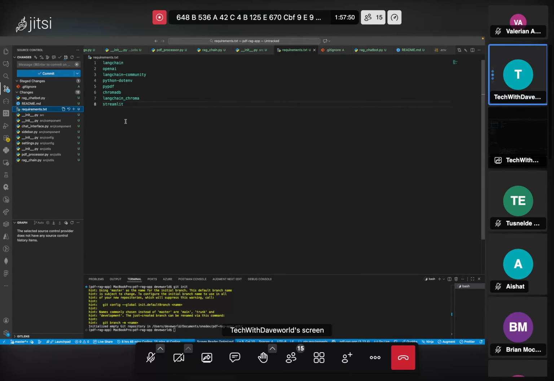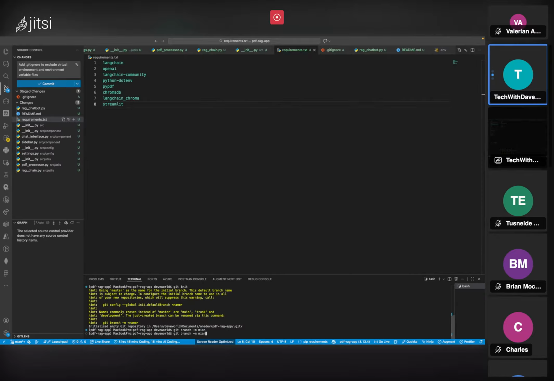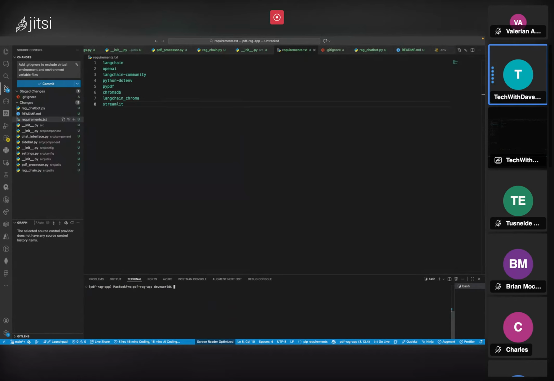But I won't just add all of this. First, I'm going to rename my branch. So git branch -m, we'll name it main. Then we can clear this and check out to a new branch for project setup. So git checkout -b, and let's say feature, and we'll name it project setup.